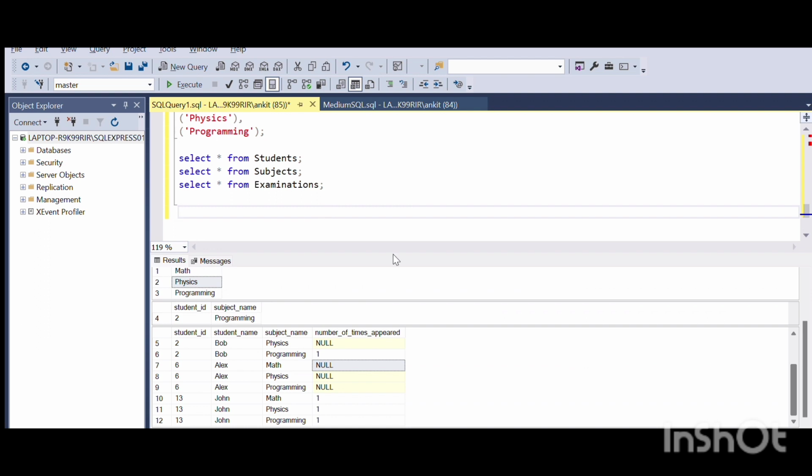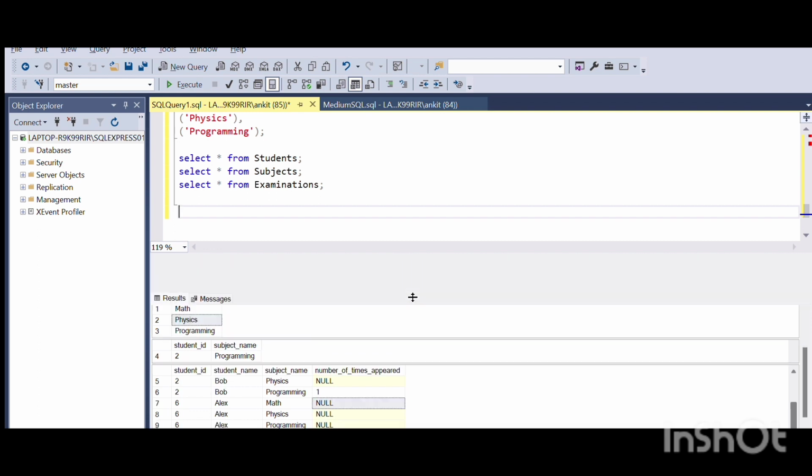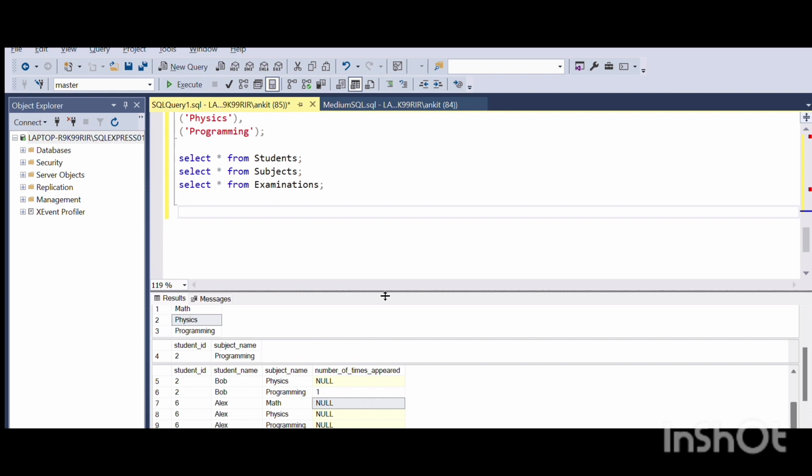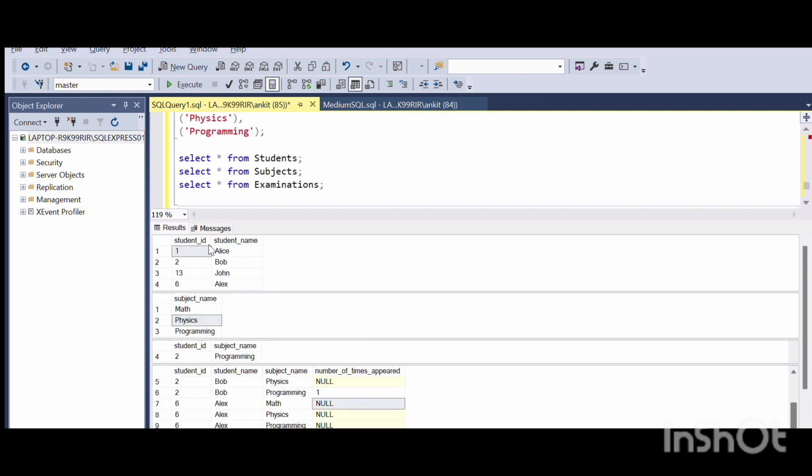Moving on to the solution. First, I will create 2 tables for better understanding. One table will join the students table with the subjects table, so that I get the number of subjects each student has to appear for. Ideally each student has to appear for 3 subjects, and with 4 students I should get a total of 12 rows. Alice will appear for 3 subjects, Bob will appear for 3, and the next 2 candidates will also appear for 3 subjects each.